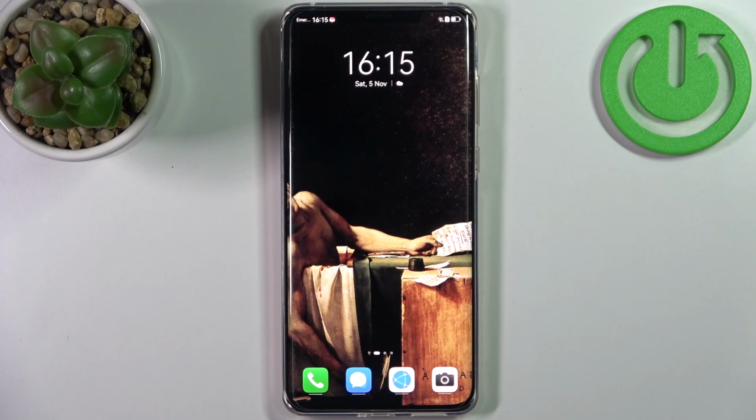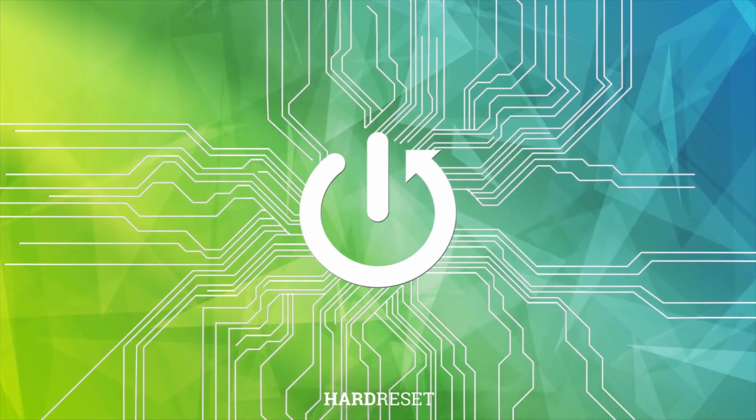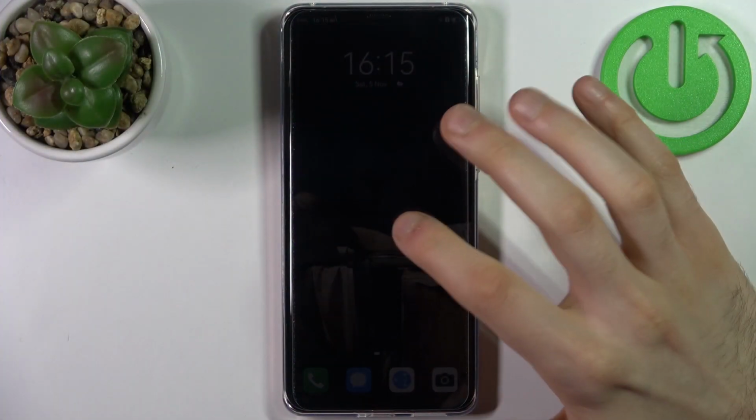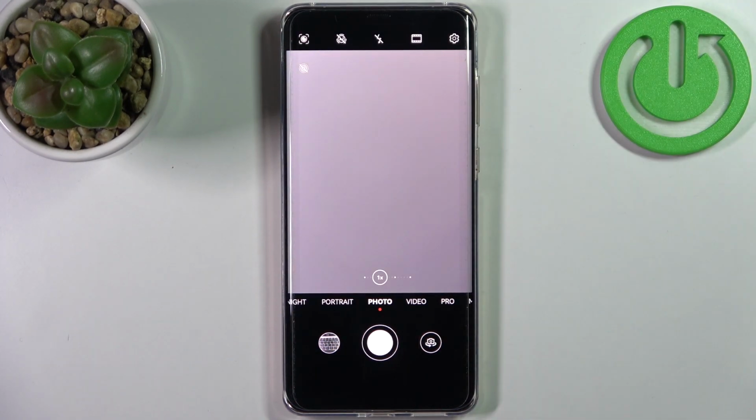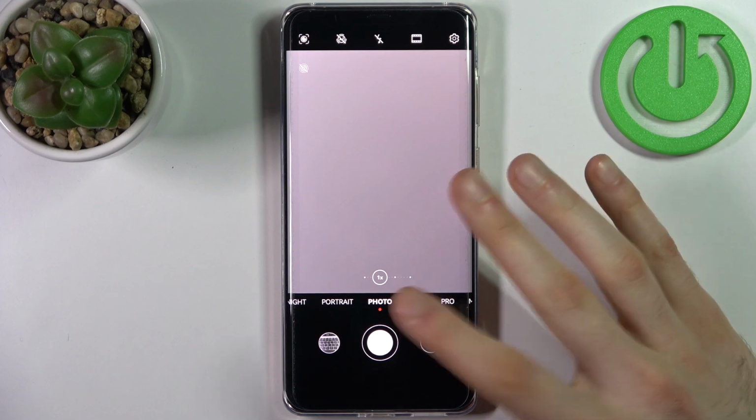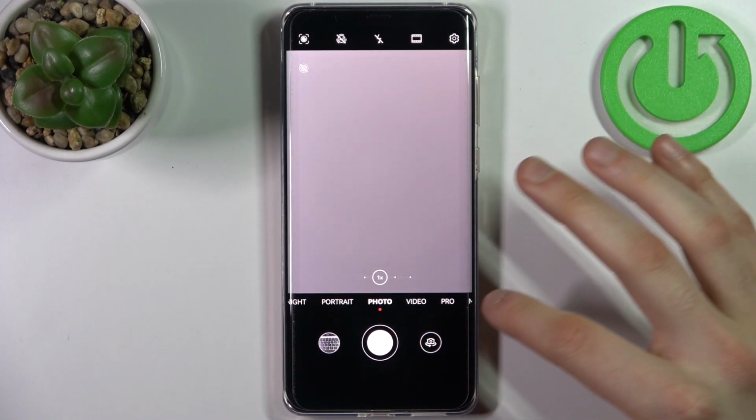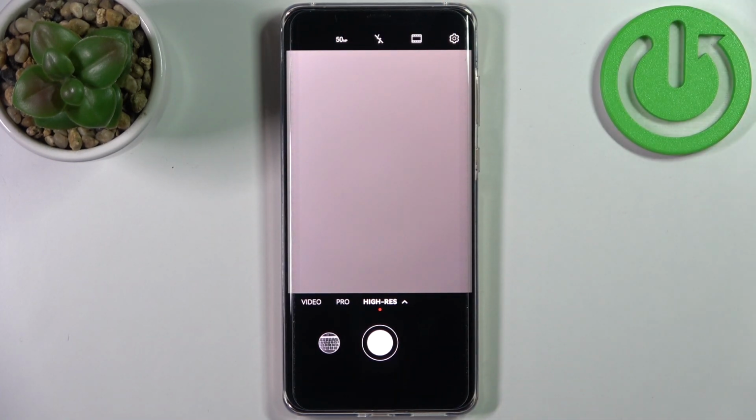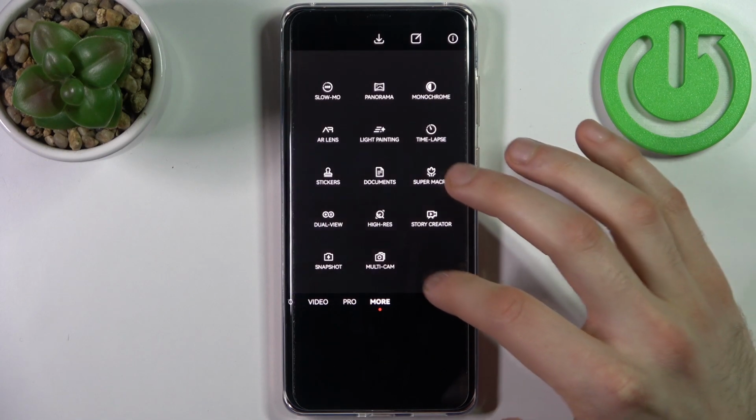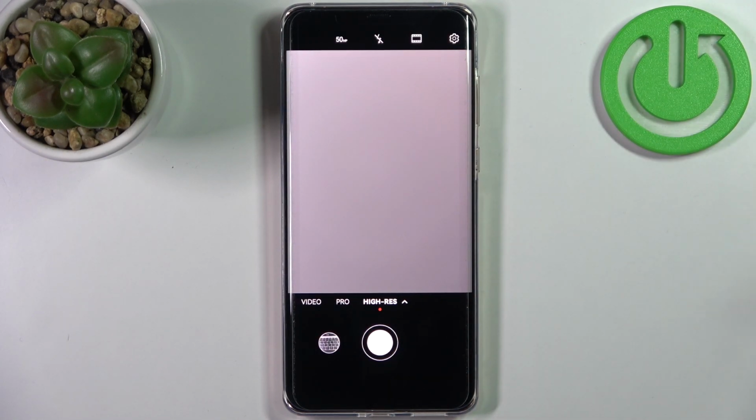Here I have HUAWEI Mate 50 Pro, and today I'm going to show you how to change photo resolution in camera on this device. So to do this, firstly you have to open camera, and basically, in camera on this device, you only have two different resolutions. You have just normal resolution, which you can access in normal photo mode, and you also have this high resolution 50 megapixels, which you can access by going here to more, select high resolution, and that's how you can switch it.